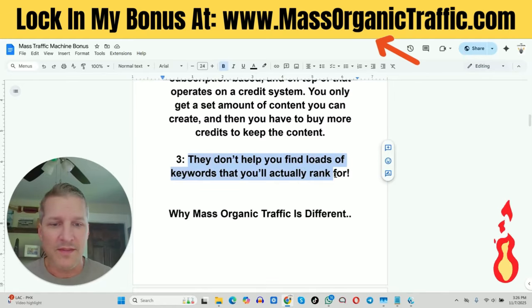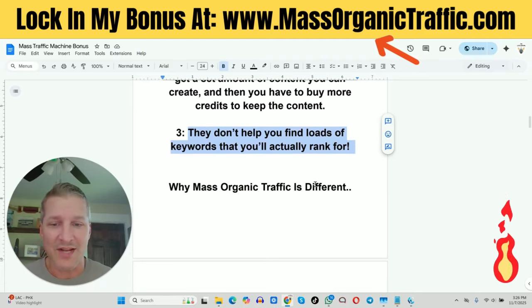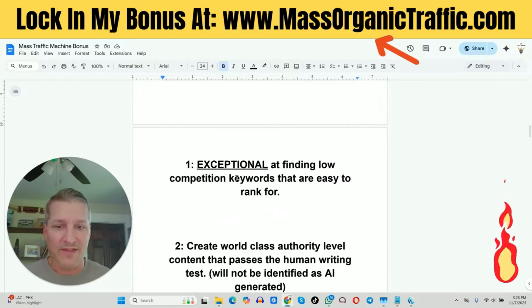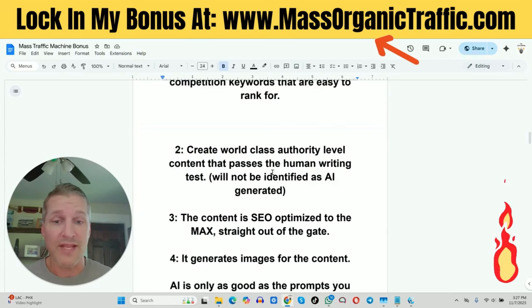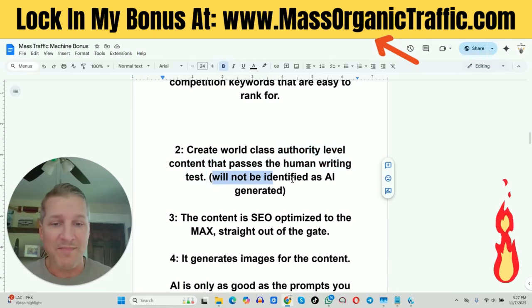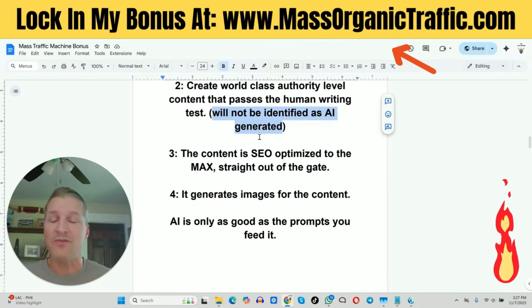And also, the other competitors out there, they don't help you find loads of keywords that actually rank for you. All right, so mass organic traffic is different because it is exceptional at finding low competition keywords that are easy to rank for, and it creates world-class authority level content that passes the human writing test. That is huge. It will not be identified as AI generated, so it's going to rank in Google and get you that traffic. Once again, you can do this without having to have a blog.